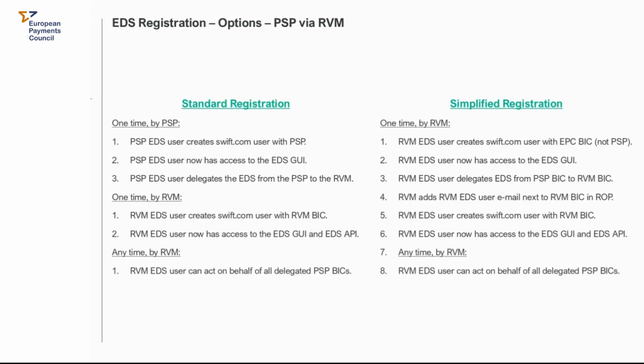Let's now get back into further details of the various delegation processes. As previously explained, there are two different ways to trigger the delegation from a PSP to an RVM: the standard registration and the simplified registration.